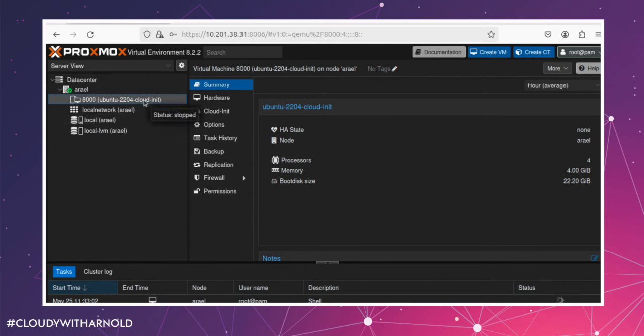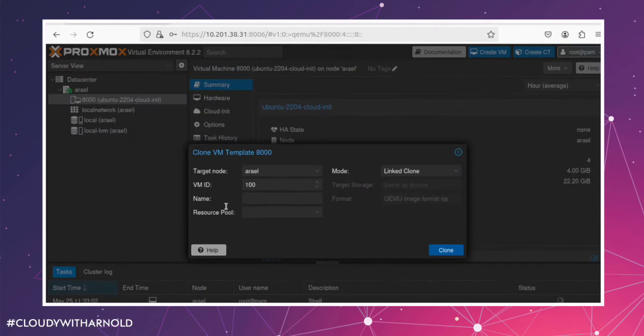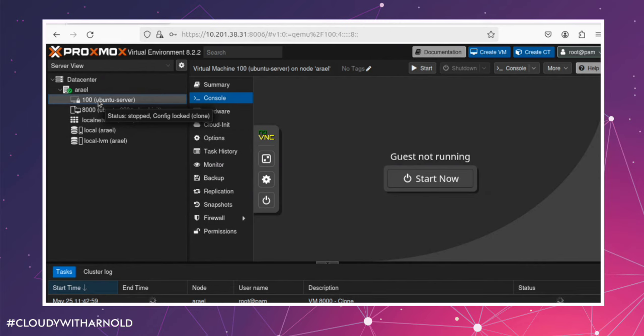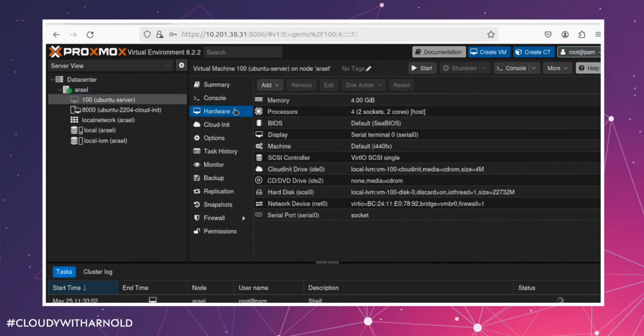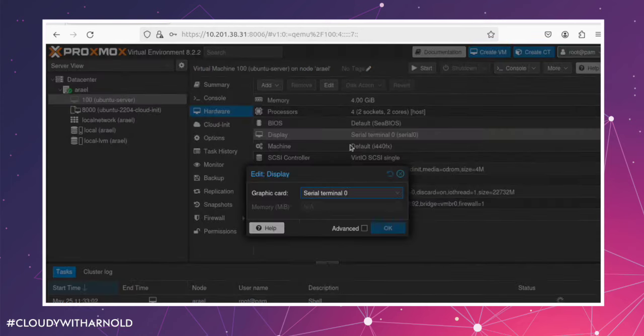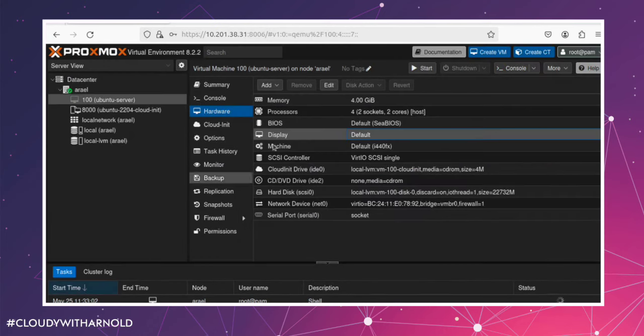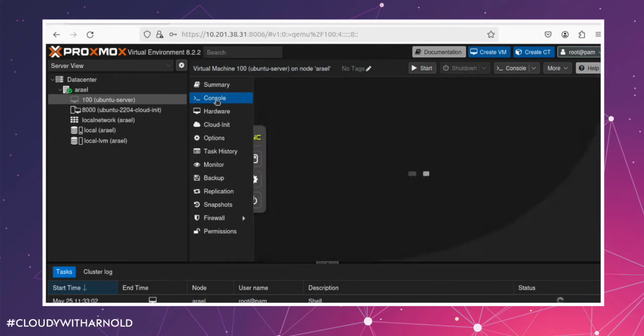Now, let's deploy our first Ubuntu VM. Right-click on your template and select Clone. Name your VM and choose Full Clone if you want your VM to not be associated with the template. Now we have our Ubuntu VM. Let's change Display to default. To do that, go to Hardware and the Display section. Change it to default and click OK. Start our VM now.